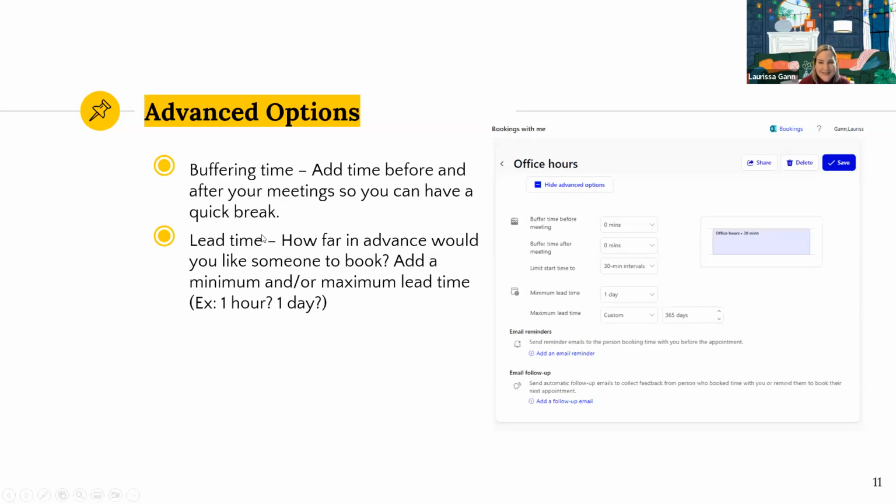You can also choose lead time. How far in advance do you want someone to be able to book you? So if I'm open from 2 to 4 on Monday, Wednesday, Friday, how much lead time do I need to know I'm going to be meeting? Am I going to let them book up to the minute, or do I need them to give me an hour ahead of time, a day ahead of time, so I can prepare for that meeting as well? So that's what lead time is: how far in advance do you need to know that you're going to be meeting with somebody?